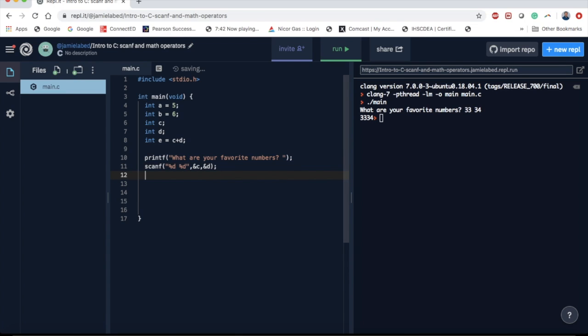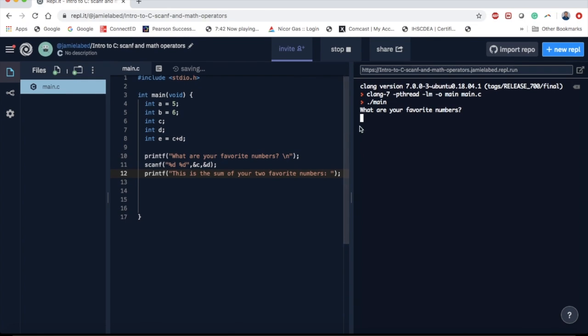In the next line, we want to perform an operation with those numbers, where let's say we have printf, "This is the sum of your two favorite numbers." And we'll add a new line break right here, just for organization. So if we run it, it asks for our numbers, let's say 5 and 12. This is the sum of your two favorite numbers, and nothing prints out, which is very, very interesting.